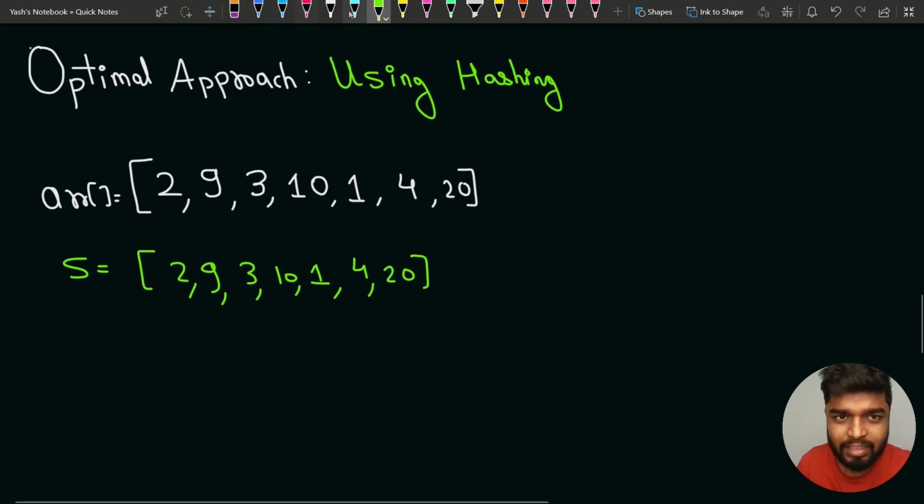Okay, understand one thing. Initially, I'll be at this element 2. Now, does the previous element for 2 exist? Does 1 exist in the set? Yes, 1 does exist. If 1 does exist, then 2 is not the starting guy of the subsequence. So I'll move forward. Now I'll be at 9.